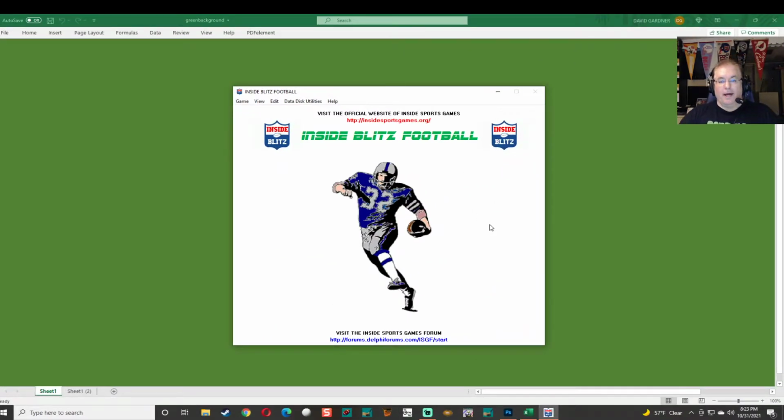So I'm putting some logos at midfield, team logos, and then end zone logos into Inside Blitz Football, and I'd like to show you how to do that and avoid a huge, huge headache that I had doing this.